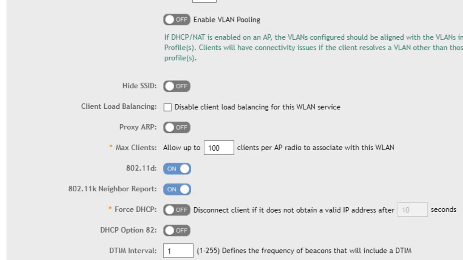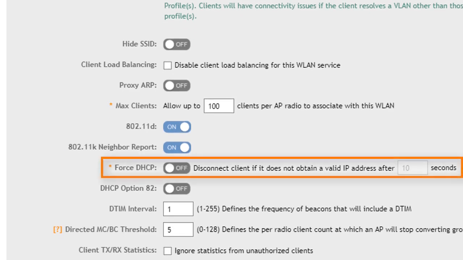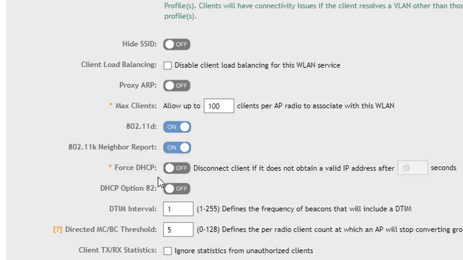Our next option is force DHCP, which disconnects clients that do not request an IP address. This feature is used to block devices with manually configured IP addresses that may be in a different range to the one used for the wireless LAN. As you can see, this feature is disabled by default. DHCP option 82 supports DHCP relay and is disabled by default as well.